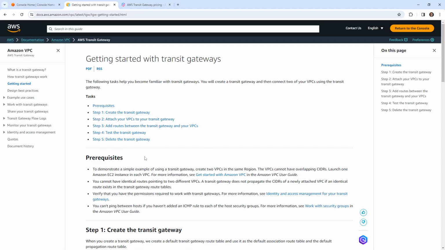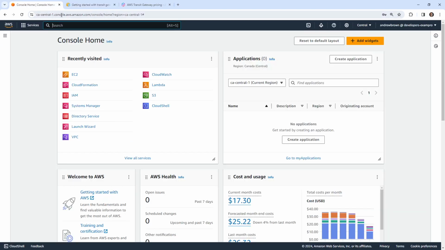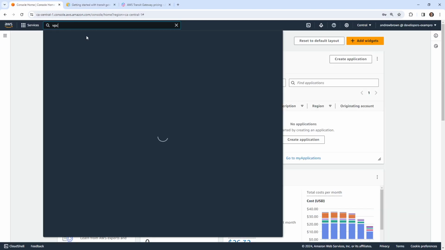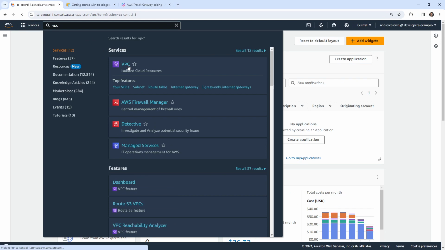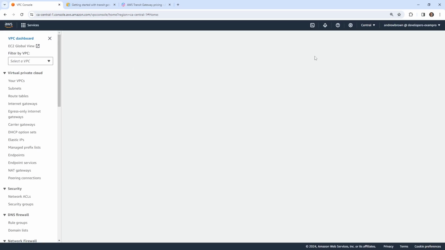I do have general instructions here. It looks very similar to peering. We're going to create a transit gateway, attach your VPCs to your transit gateway, add routes between them. I'm going to do everything through ClickOps here because this is a newer service and I honestly haven't done much with it. So let's go ahead and do this. I'm sure it'll be very easy.